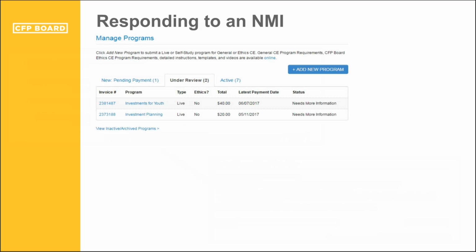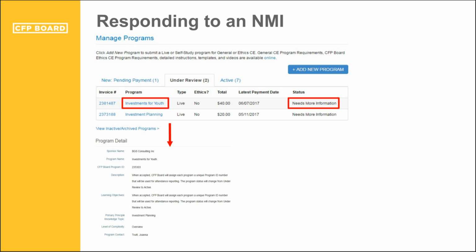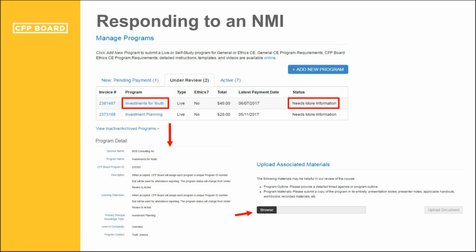If the program status has been marked as Needs More Information, you will have received an email requesting additional information regarding the program application. We require details regarding the content and context of the program's discussion to determine whether the program meets CFP Board's CE standards and requirements. In order to upload the requested documents, please click into the program title to access the Program Details page. Once there, simply scroll down to the bottom to see the Upload function. Please keep in mind you can only upload 1 document at a time.